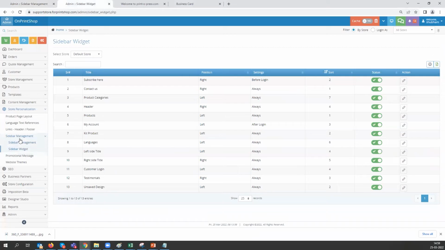Next, we have sidebar widget. Every widget on your sidebars allows your website visitors to interact well with your website's services and features. Widgets aim to fulfill your conversion goals for each specific page.